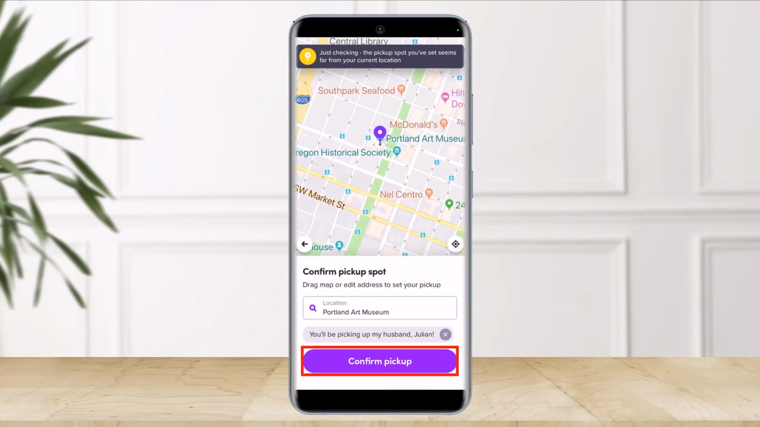And next, you have to tap on the option that says confirm pickup. Once you do so, just pay for the ride, and once a driver is assigned to the ride, you can also text or call the driver to let them know they will be picking up someone else. That's all it takes to order a Lyft ride for someone else.